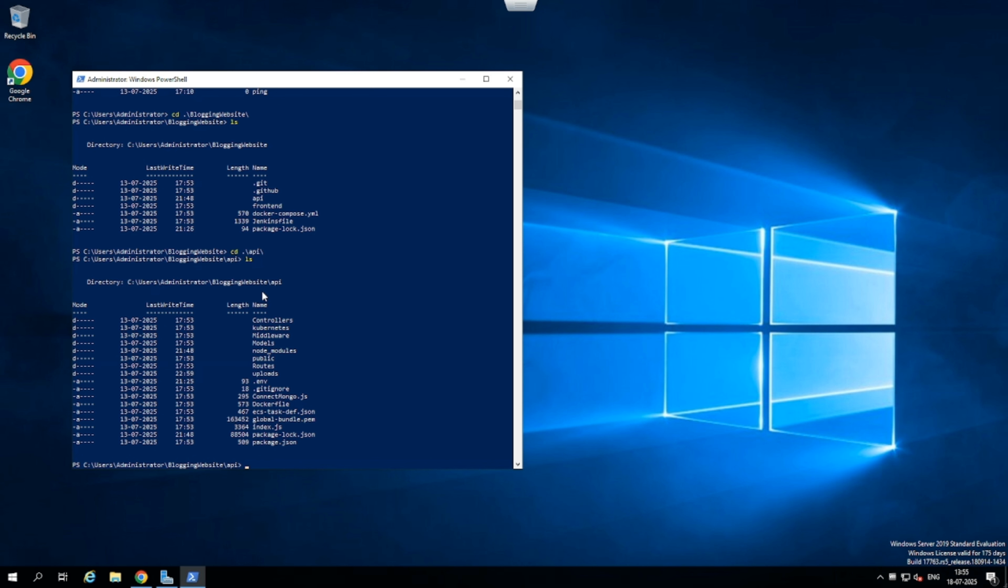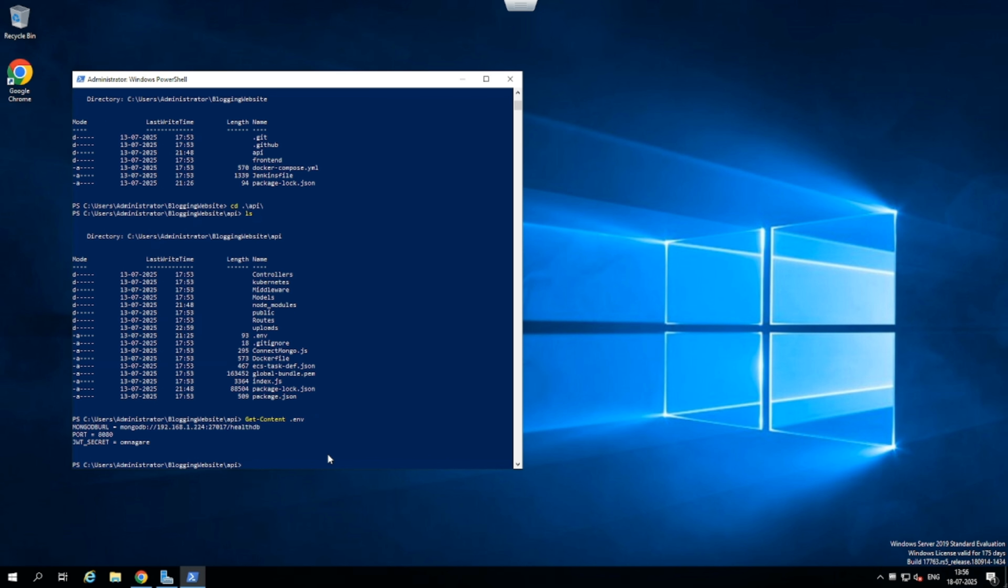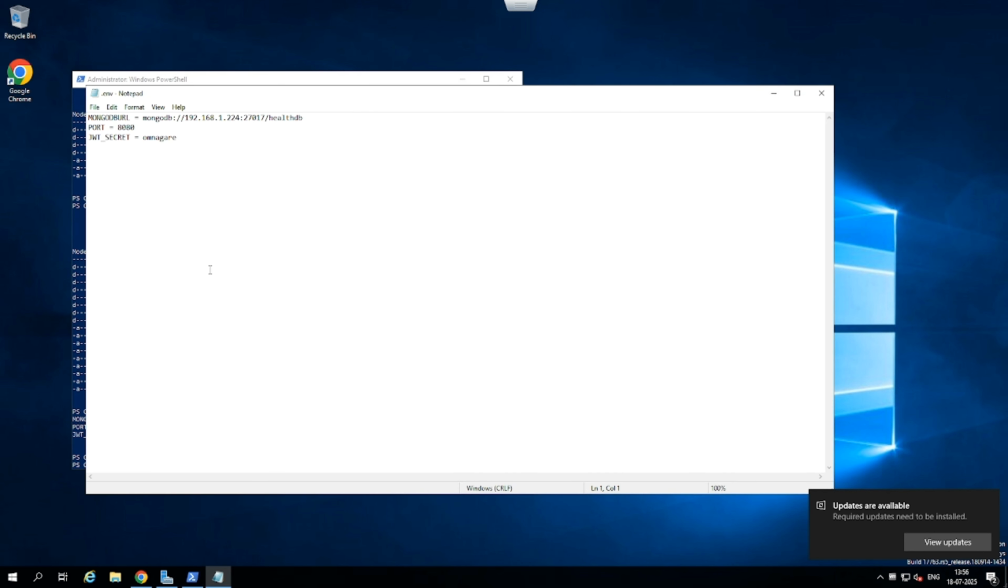Great. And I also want to make sure that this API is using the right URL. So I'll say get content of this .env. So here you can see we have this IP address, but this is wrong because my IP address has changed for the VM. So what I'm going to do is change this. I'll say notepad .env. So I need to change this.